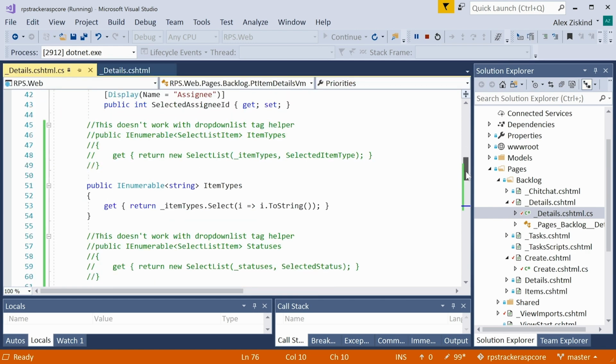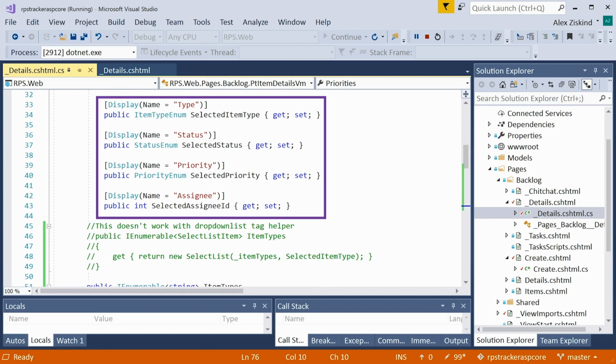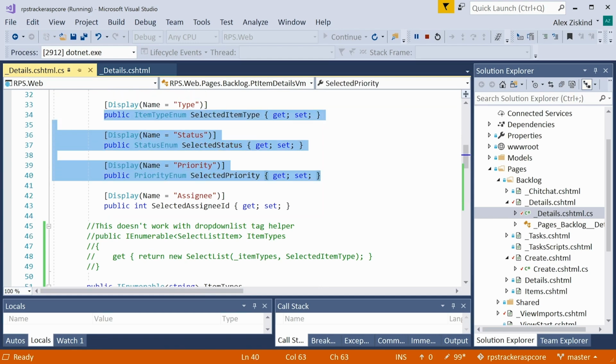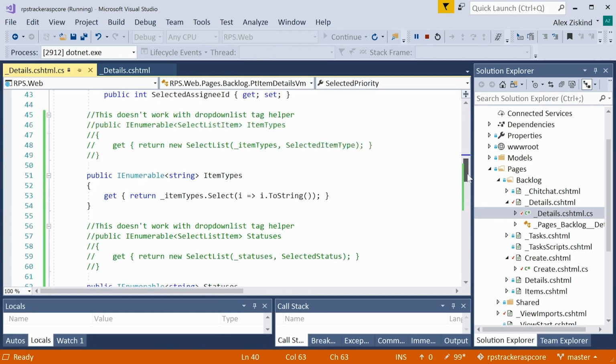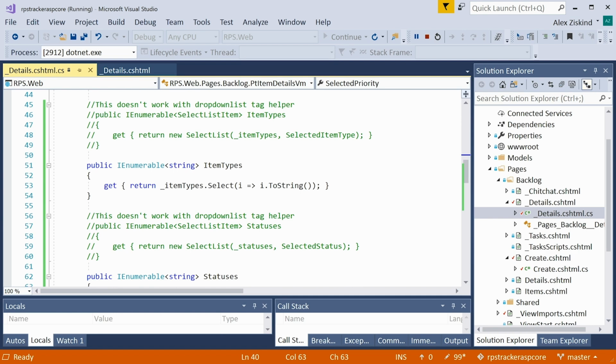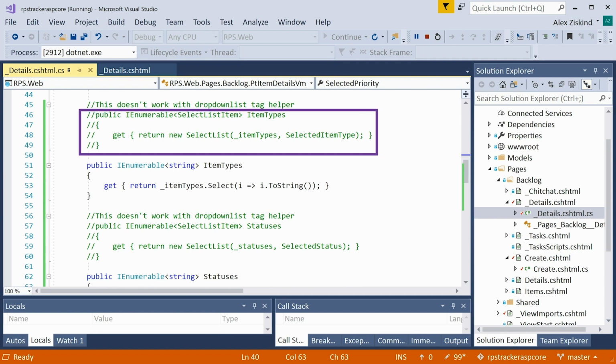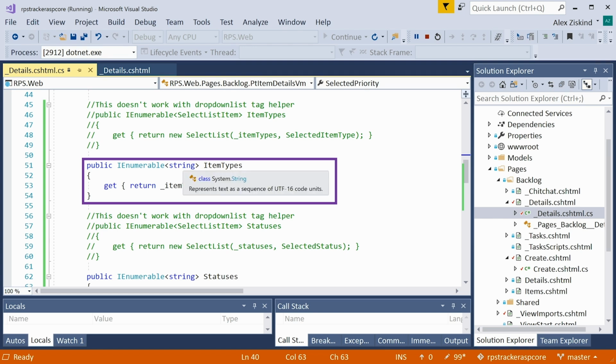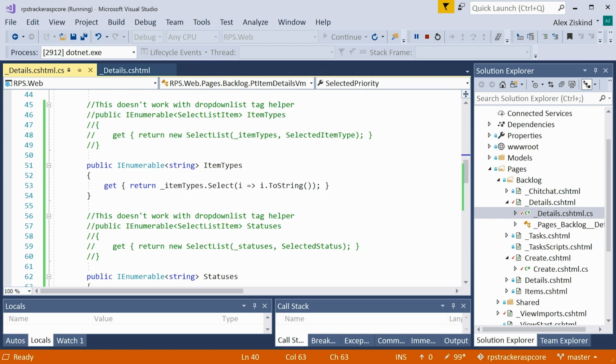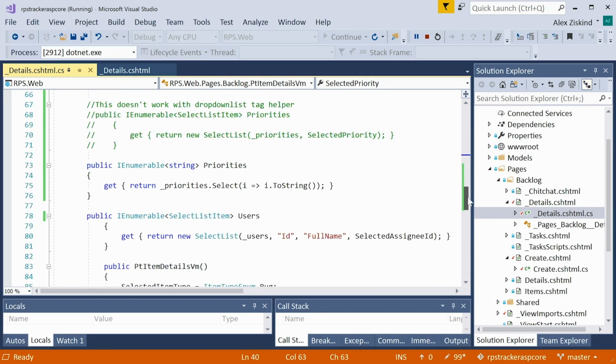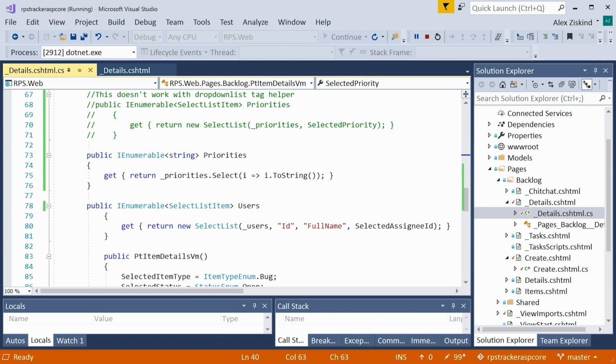Let's take a look at the code. Here we have the properties that we're actually binding to. And just like we did in the previous lesson, I've converted the collections from IEnumerable of SelectListItem to an IEnumerable of strings. And this is done for the item types, the statuses, and the priorities. However, I did not do this for the users collection because the users collection is a little bit different. The users collection specifies the text field name, which is the full name, and the value field name, which is ID.